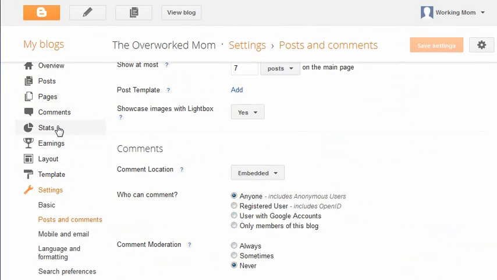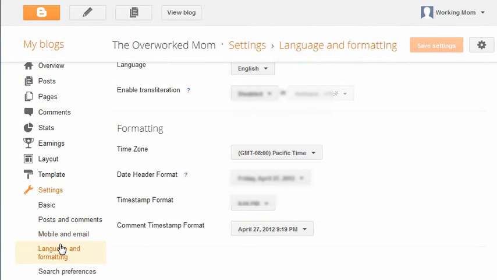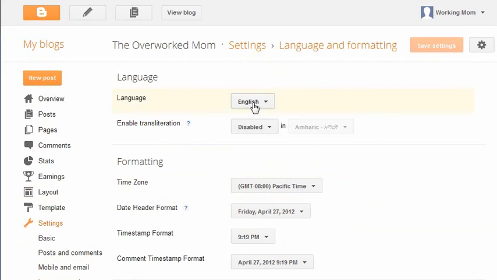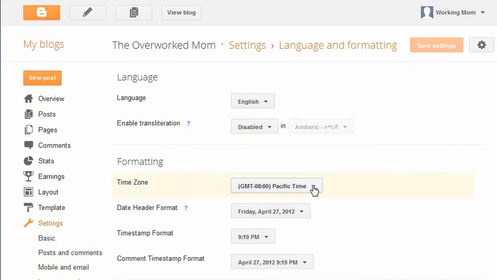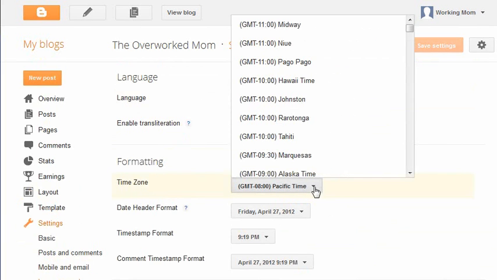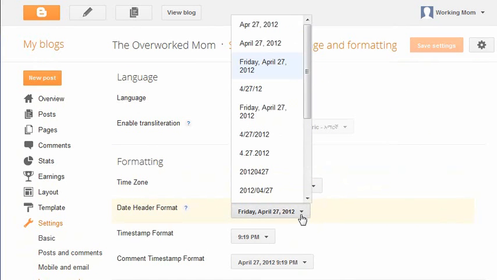Under the mobile and email section, the most important section here is the comment notification email. You need to specify an email here where notices will be sent when someone posts a comment on your post. The next section is language and formatting. You can change the language of your blog as well as the time zone. You can also edit the way dates and time appear on your posts and on the comments.